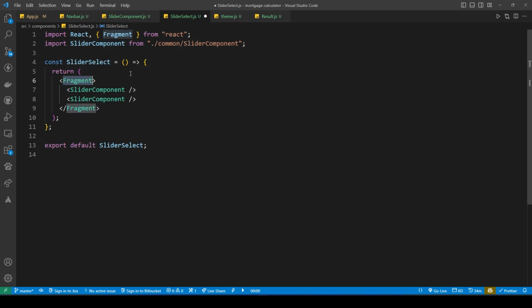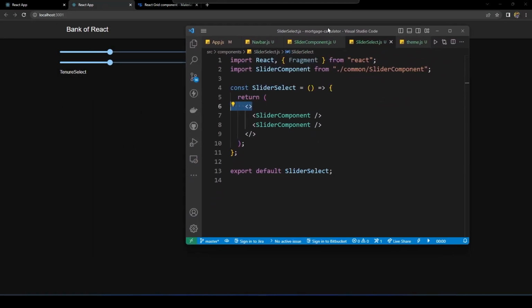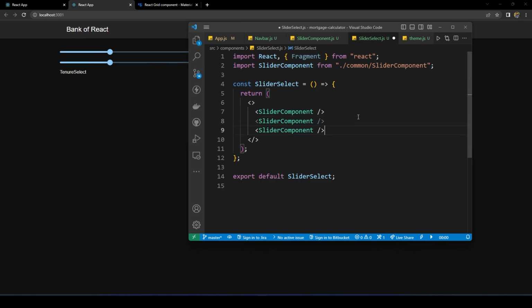Okay? For our project, we don't need the fragment. If you want, you can keep it there. Okay? But I don't want it. So I'm gonna put empty tags here and save the entire thing. Now let's see the result. It will now look something like this. There we go. Okay? Now I need another slider component.